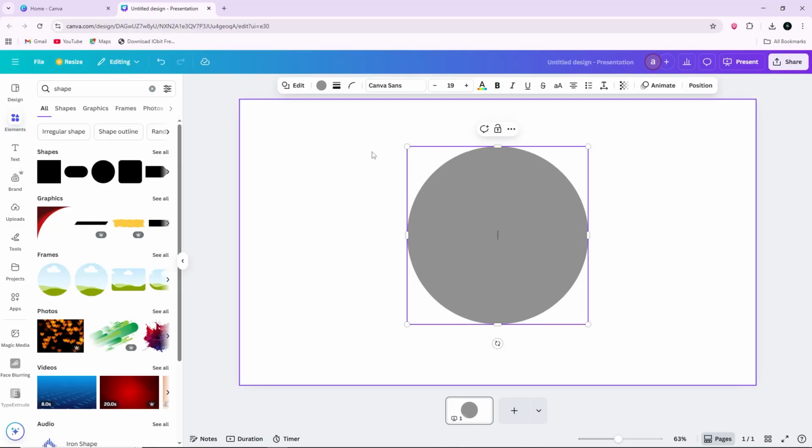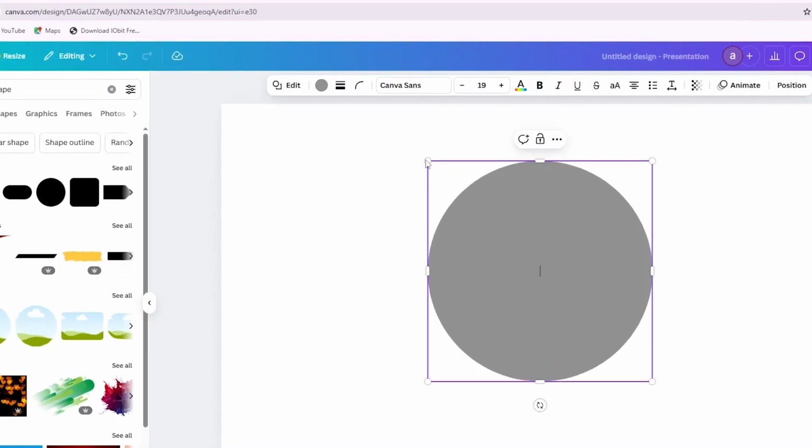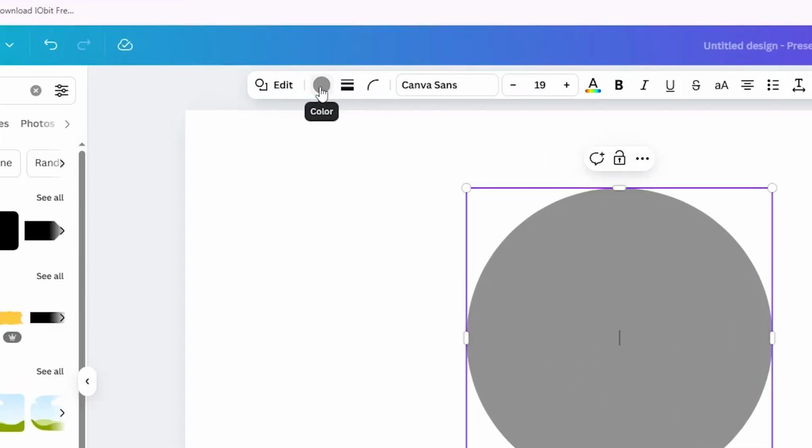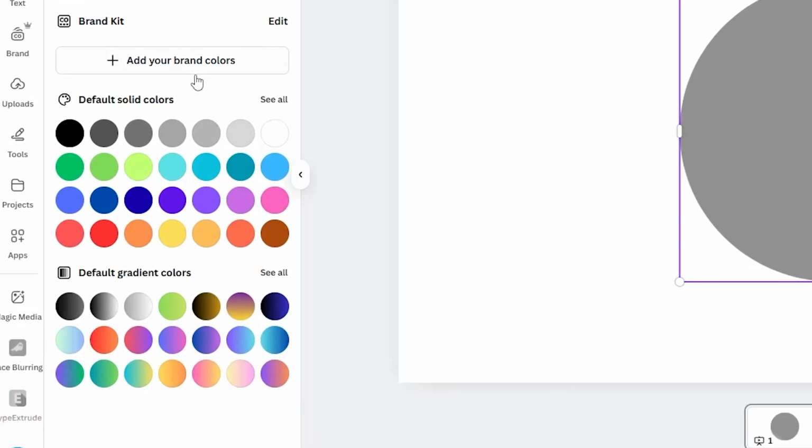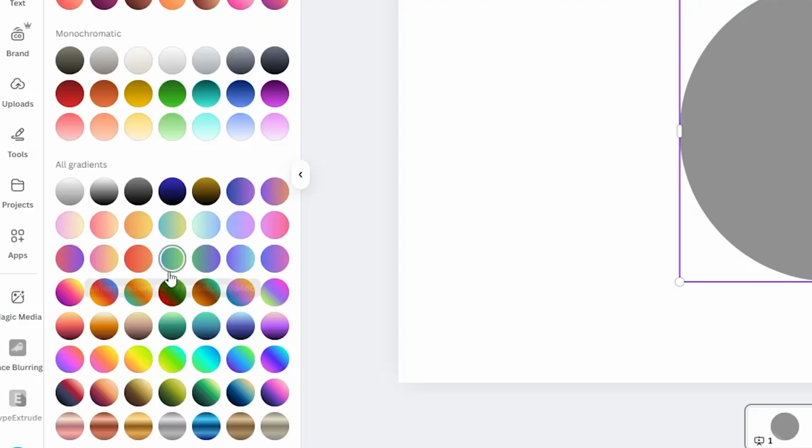Now select the shape by clicking on it. At the top of the screen, you will see the color options appear. Click on the color tile to open the color panel. In this panel, Canva shows you a variety of colors, but it also includes gradient options. Scroll through until you find the Gradients section.